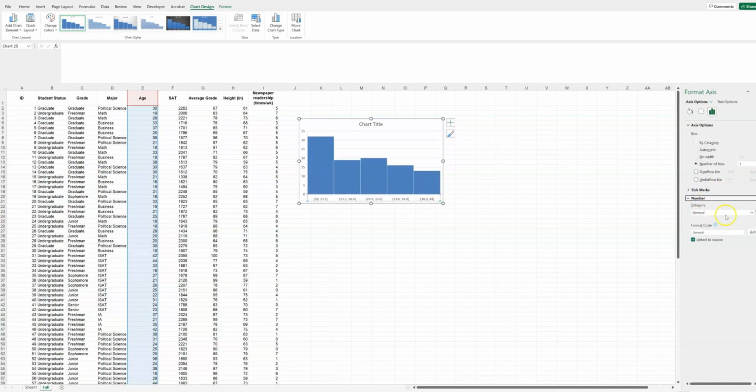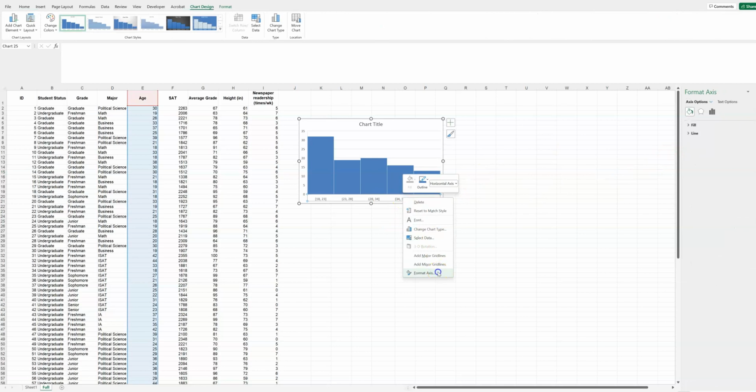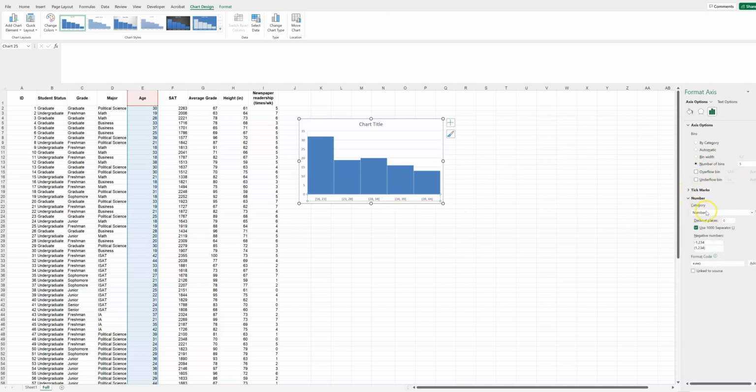So on the number side, we don't really need to add any sort of formatting here. It'd be nice if we had whole numbers, but we're not going to worry about that for right now. If we wanted to have whole numbers, we could change this to Number and then do 0 in the decimal places, and that would be our round numbers. Okay, so again, Format Axis, and then you'll see number of bins. If you want to adjust so it's whole numbers, go to Number, change the category to Number, and then just take the decimal places down to 0.